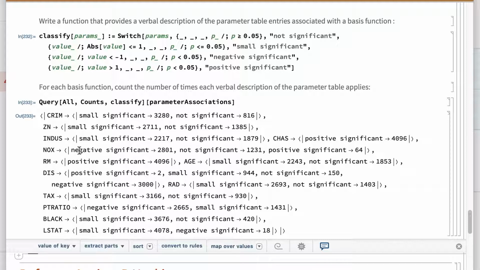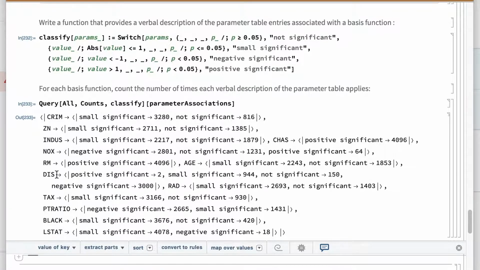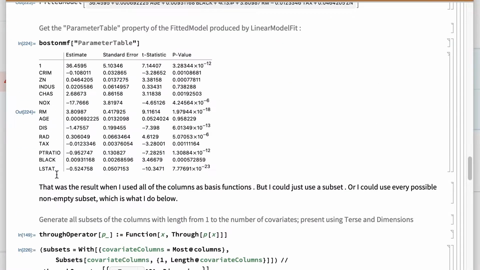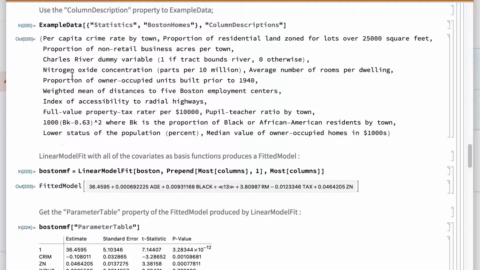I could have it be a negative significant factor. I could have it be a not significant factor, or if I have certain basis functions, I can have it be a positive significant factor. And so what we see is, here's one, DIS, which I'm going to have to look up for just a moment. What is DIS, do you suppose?